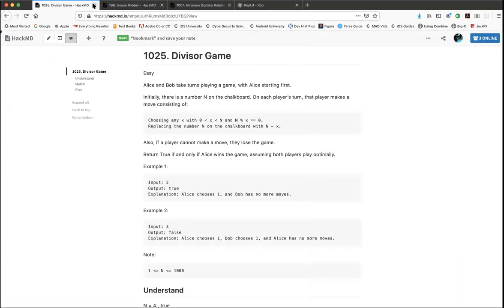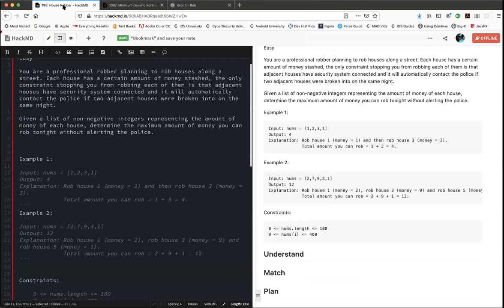So I'm going to close this page down, and then we have our second problem, which is the house robber. The house robber wants to rob your house. This basically goes the same way on the odd or even type thing. He can't do two houses in a row.